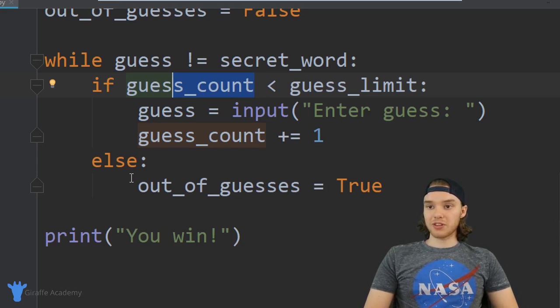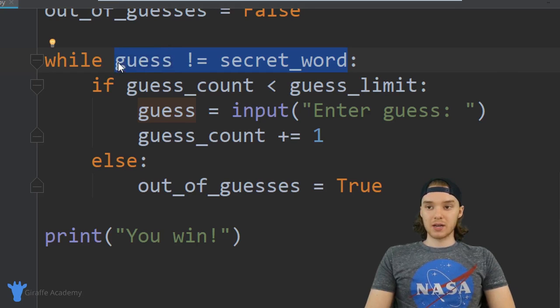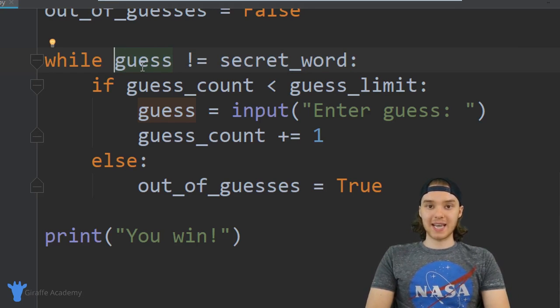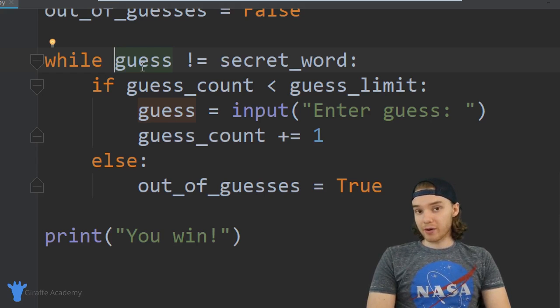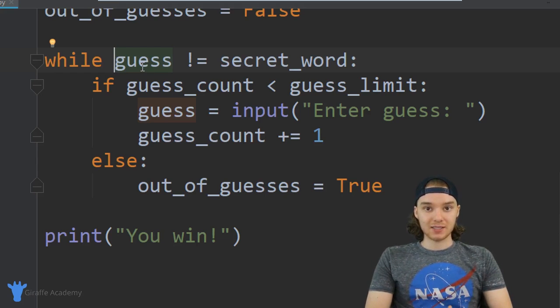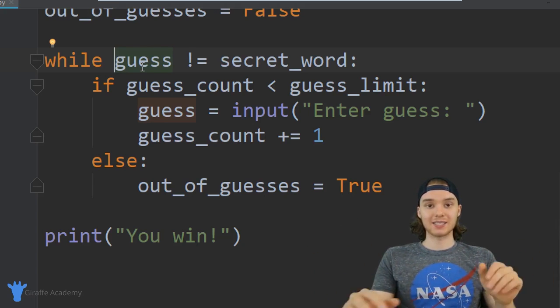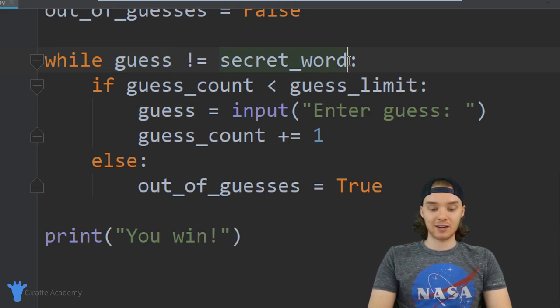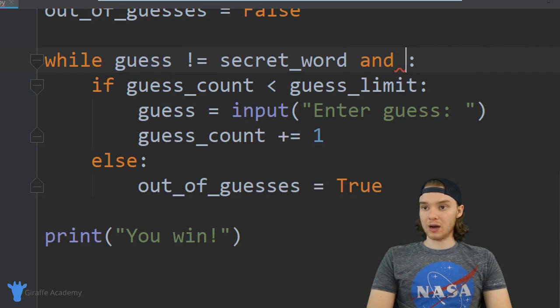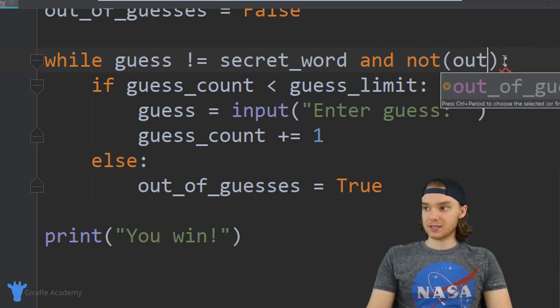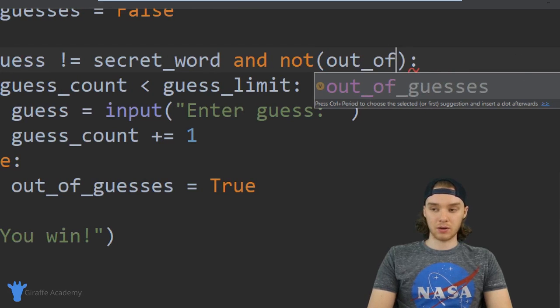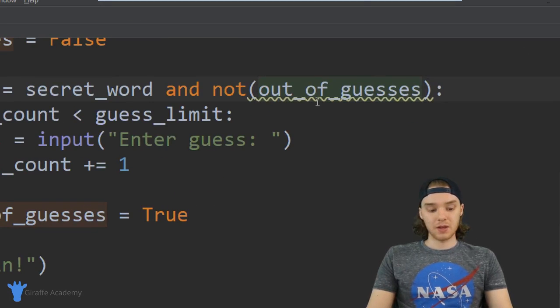So there's actually one more thing we need to do inside of this while loop. We need to add another condition onto this loop guard. So right now, we're going to keep looping as long as the guess is not equal to the secret word. But remember, if the user's out of guesses, in other words, if they've reached their guess limit, we don't want them to guess anymore, right? So if they ran out of guesses, then we want to basically break out of this loop and not give them any more guesses. So I'm going to go ahead and add another condition onto here. And I'm going to say, while they haven't guessed the secret word and they're not out of guesses, so it's going to be not out of guesses, then we're going to keep looping.